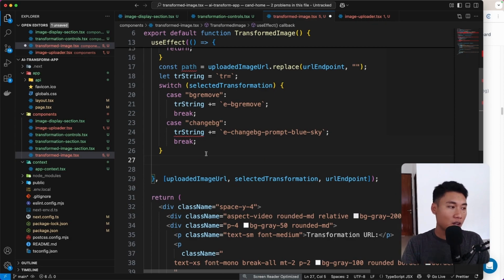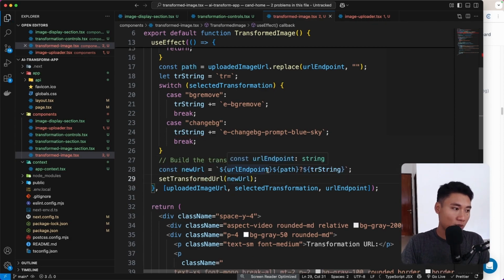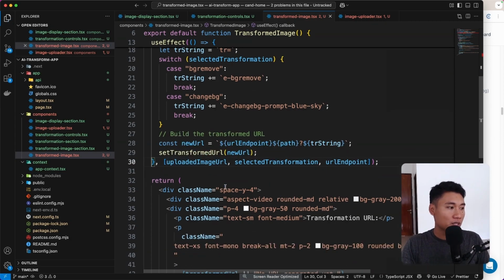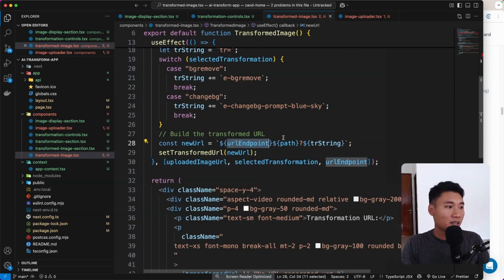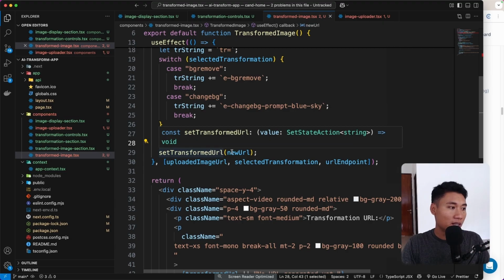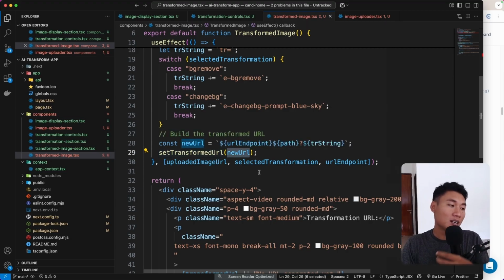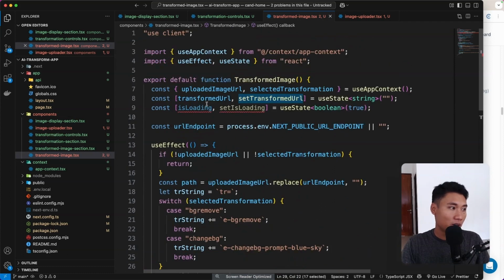What I'm going to do after that is build the transformed URL. I'm going to create a new URL variable and put the URL endpoint, which comes from this env variable, then put the path, which is the name of the file, and then put the trString after the equals as a parameter. Then the new URL should be set inside the set transformed state right here, so we have the value on the transformed URL.